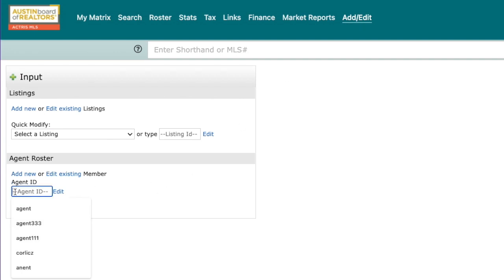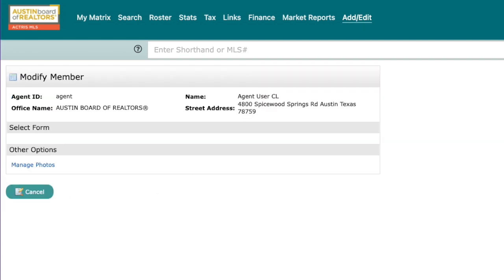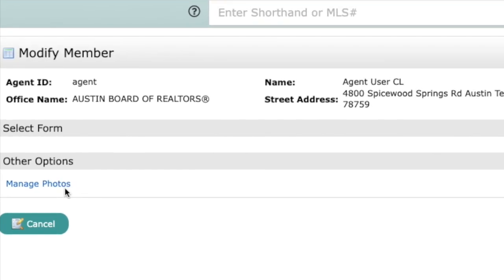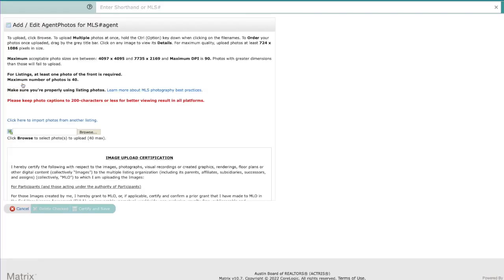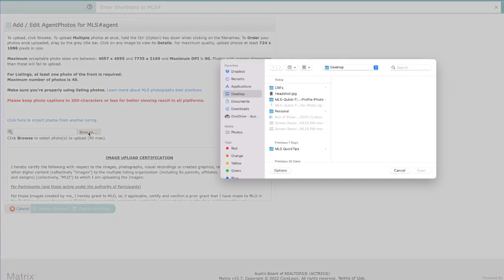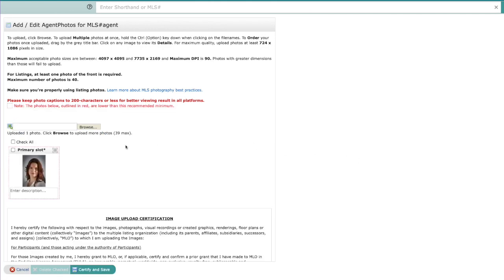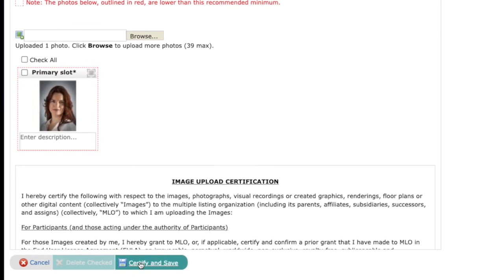Under Agent Roster, type in your MLS agent ID and hit Enter. Now you should see this option to manage photos under Other Options. Click this button and you can now browse for an image to add to your profile. Once the photo has uploaded, make sure to click the box to certify and save.